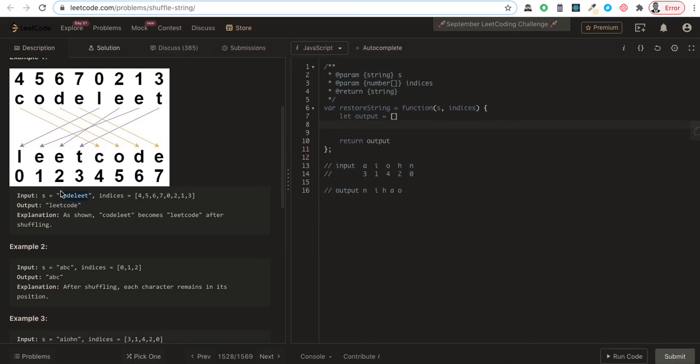So I think we should loop through this string, which means it's going to start with C, and we'll get the index of C in the indices array. So we can see that C is at index 4. So we go to our output at index 4 and insert the C there.